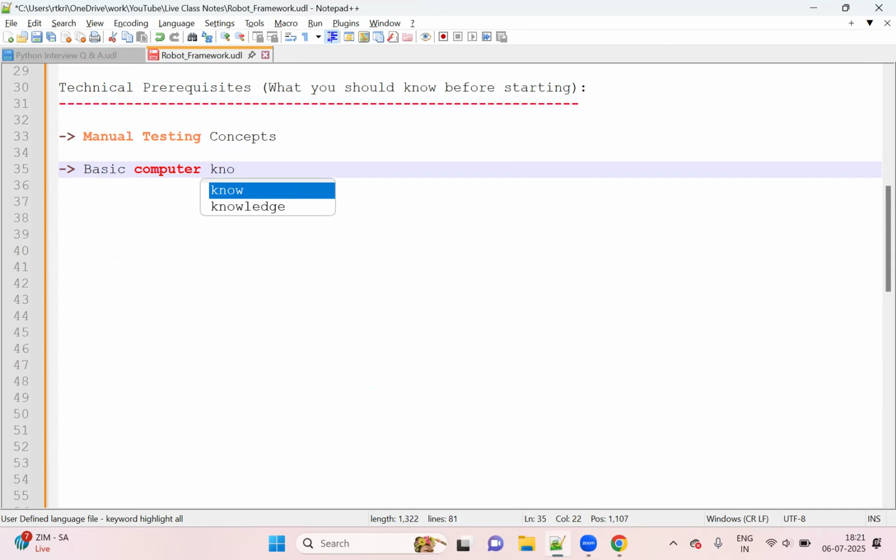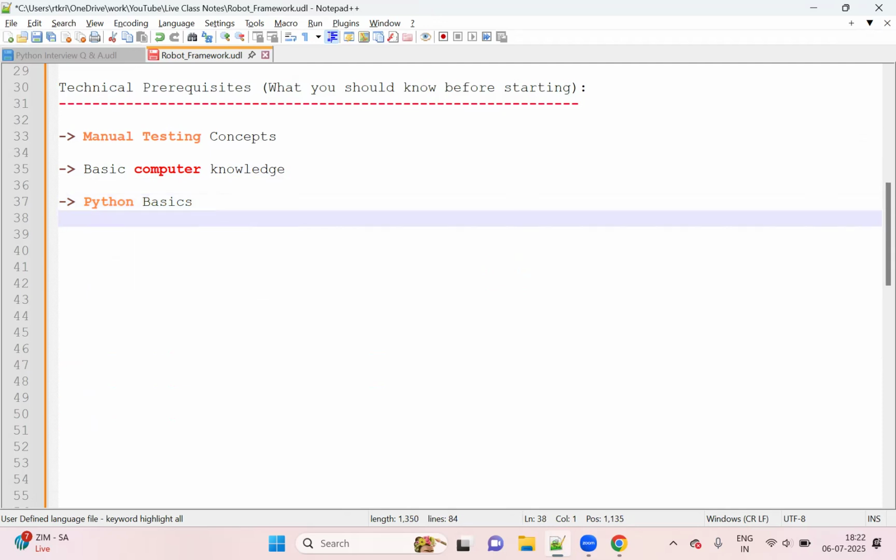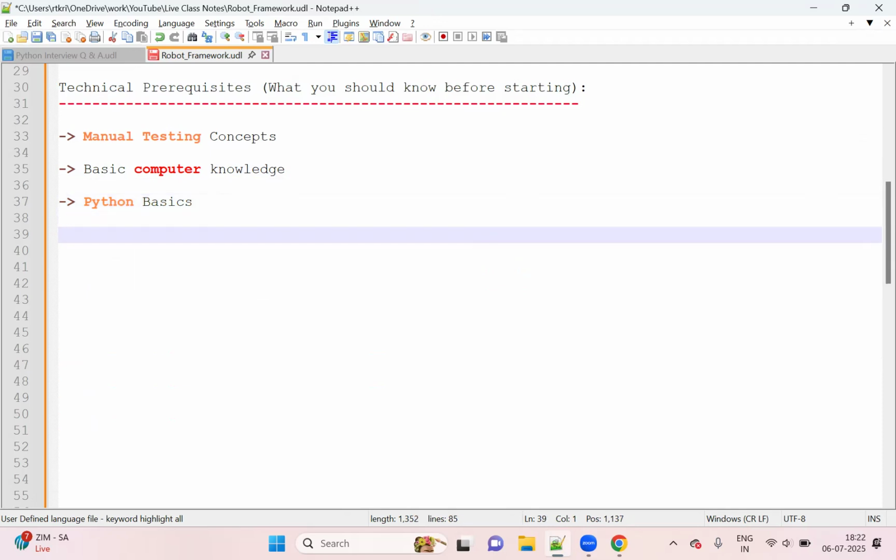Of course, everyone should have this one already. Next, Python basics. If you don't know anything, you can also start here, but it is better to have this. Next thing, testing mindset.